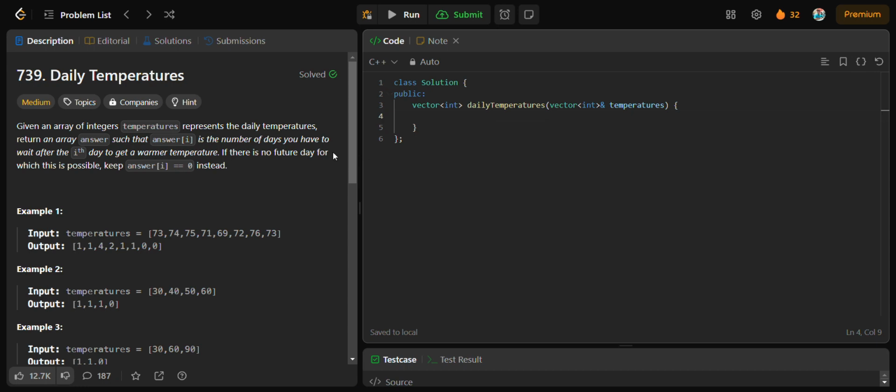We are discussing this LeetCode medium problem number 739, Daily Temperatures. Here they have given an array of integers temperatures which represents the daily temperatures, and we need to return an array of answers such that answer of i is the number of days you have to wait after the ith day to get a warmer temperature. If there is no future day for which this is possible, then keep answer of i equal to 0. Let's check what the question is.